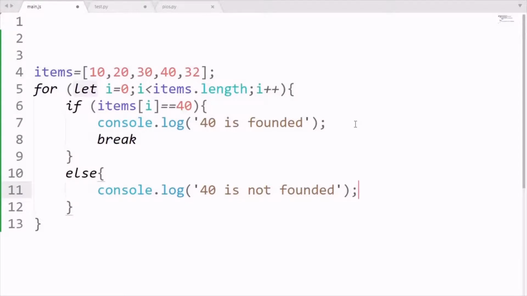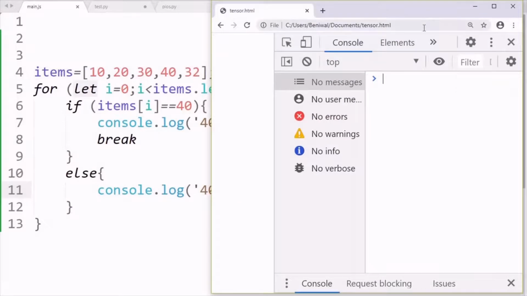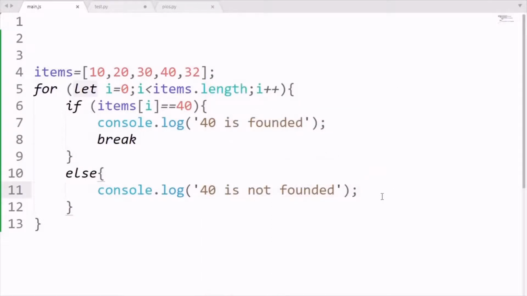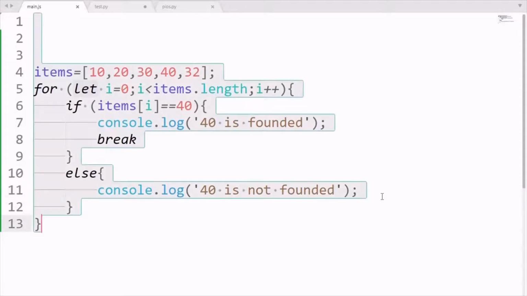Alright, save your file with Ctrl S and run your HTML file. So we got 3 times the output, and that is 40 is not found. But if 40 is found, then the loop is stopped at that point, and after that point the loop is not executing, it will stop. Okay, and let's look at the second example.